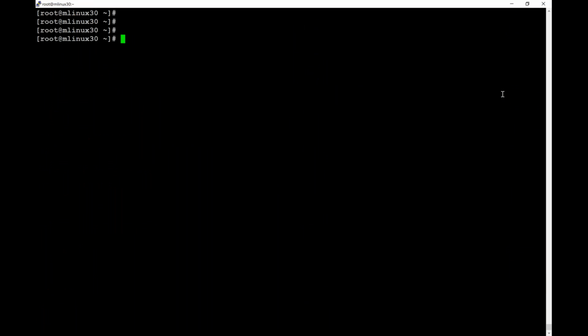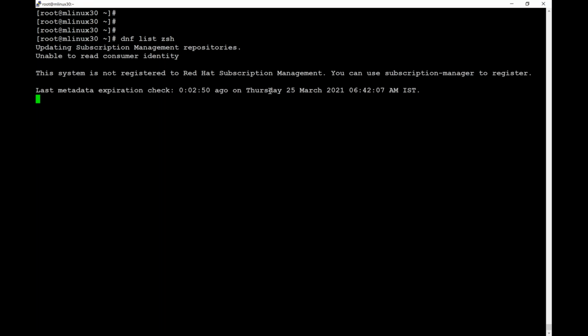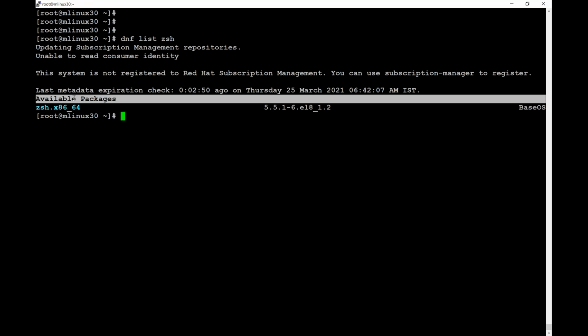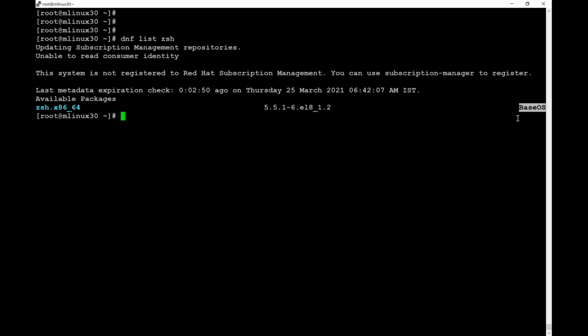Now let us say that you are looking for one package in the repository. One way I have shown you is DNF provides, or the other way you can go is DNF list and the package name. For example, I'm looking for a package called ZSH. So it will search and tell you that ZSH package is available. That means it is not yet installed. It is available to be installed. Do you see any at the rate before the repository name? No, that means it is available.